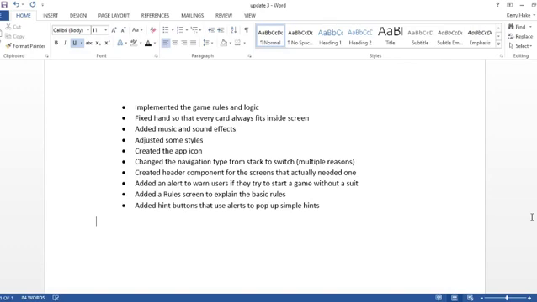I also decided to add an extra screen. It's very simple. It's mostly just text. I just added a rules screen to explain the basic rules that can be accessed from the home screen. But it doesn't pop up every time. You can just reference it if you need to brush up. And I also added some hint buttons that use alerts to pop up some simple hints. Those can be accessed with little question mark buttons that are in the header that I created.